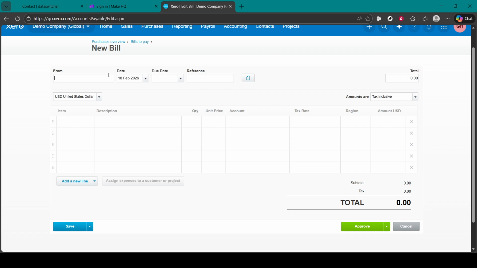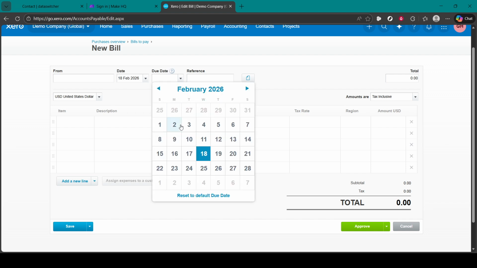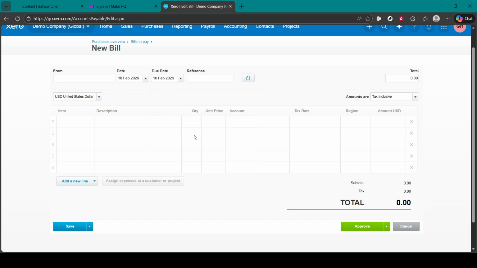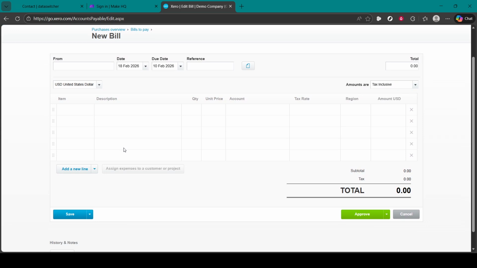Enter the bill date and a clear due date so cash flow reminders work correctly. In the reference field, add something meaningful such as the supplier's invoice number to make searching and reconciliations easier later. You can also attach the PDF or image of the invoice to keep a complete audit trail in one place.